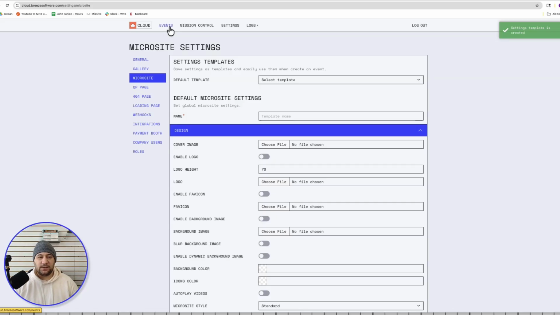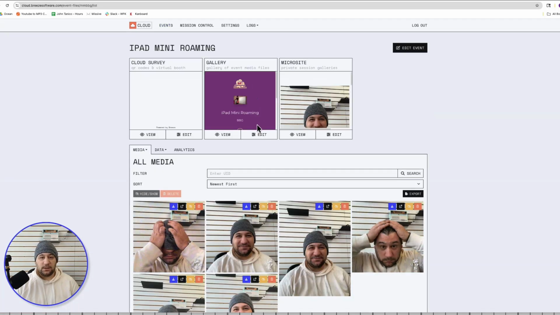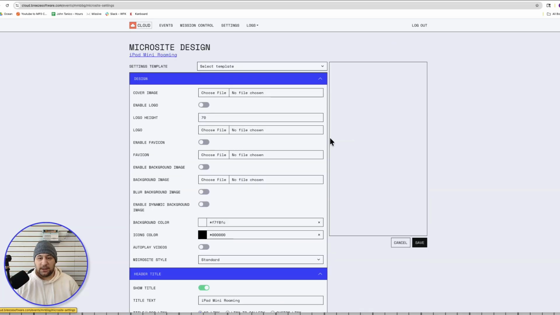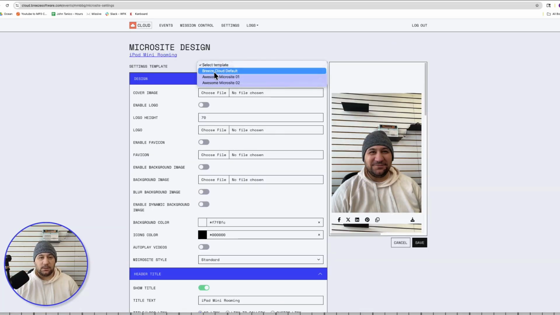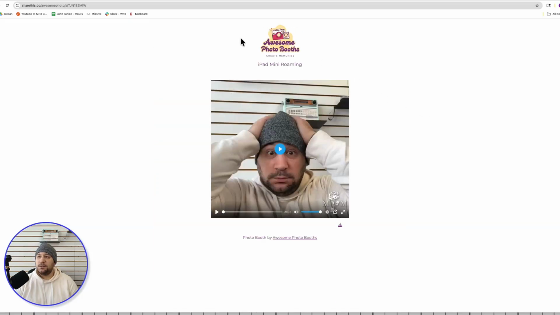Okay, so now if we come back to the events page again and open up the event, for the microsite, let's go to Edit, select Template, Awesome Microsite 01. We'll save that. You'll see here it updates in the little window. Let's hit View. So here's the microsite.